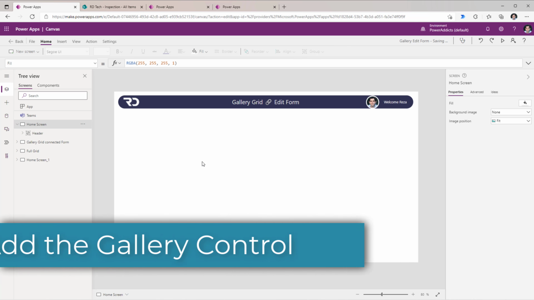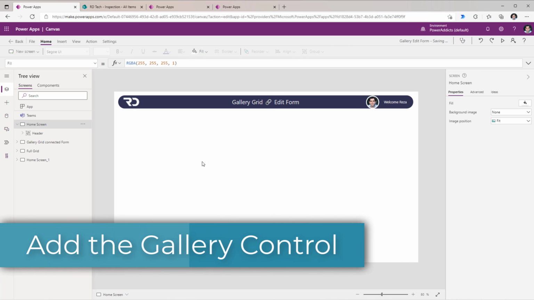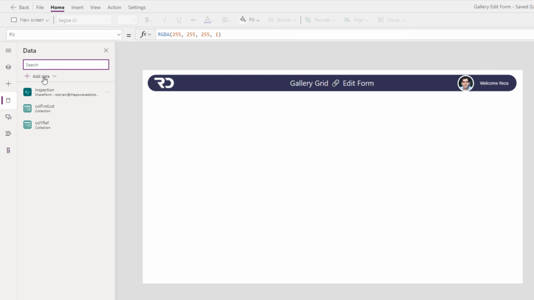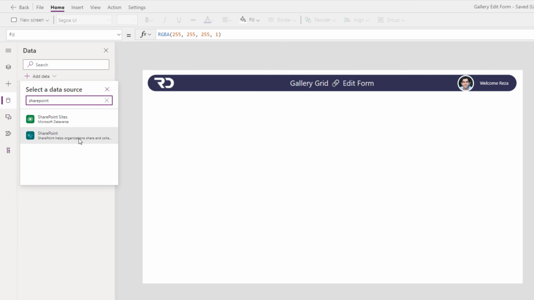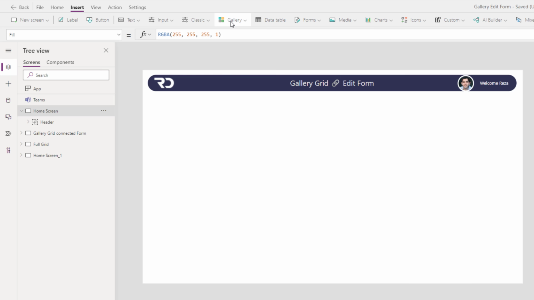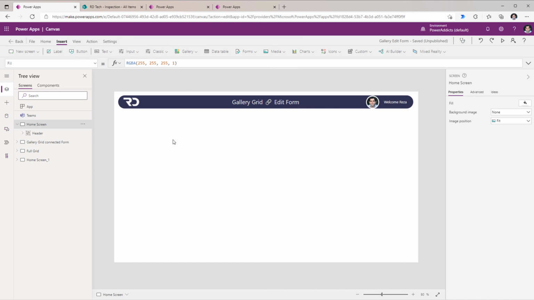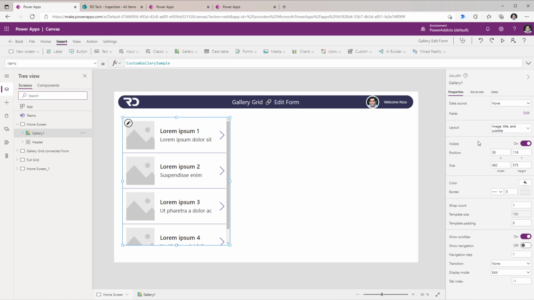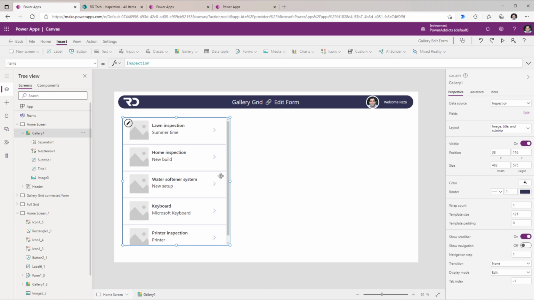First, I need the gallery to showcase the data from my SharePoint list. My SharePoint list is already connected to my Power App. You can head over to data, go to add data, connect to SharePoint, connect to your SharePoint site, and select that list. I will go ahead and insert a vertical gallery control. The data source for this gallery control would be my SharePoint list.